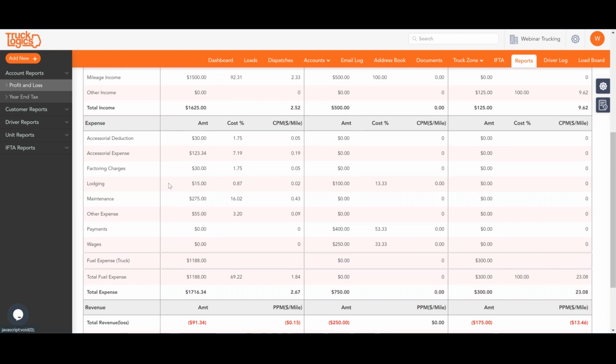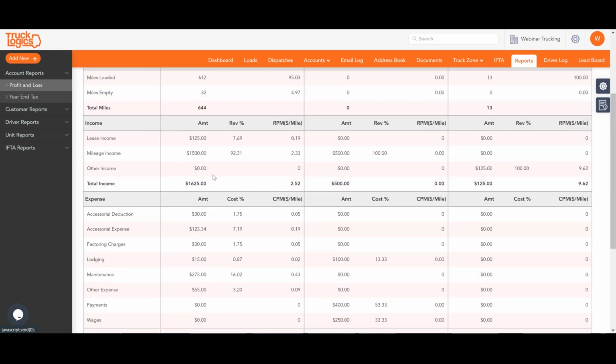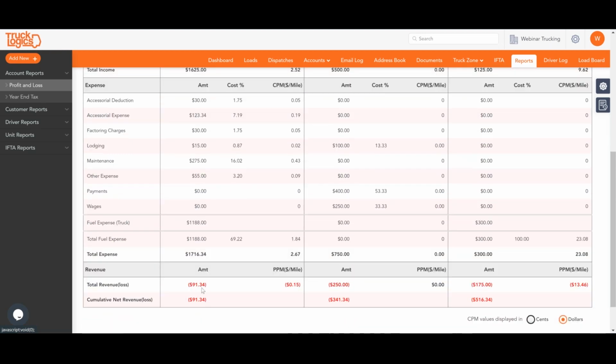At the bottom of each section, you'll see the totals: total miles, total income, and total expenses. So whenever you're generating the report, underneath all of that, each section will have the totals so you can see what everything adds up to. And then all the way at the bottom of the report right here, where you've got these red numbers, this is to show you your revenue per mile and then the amount that you are either bringing in or losing.